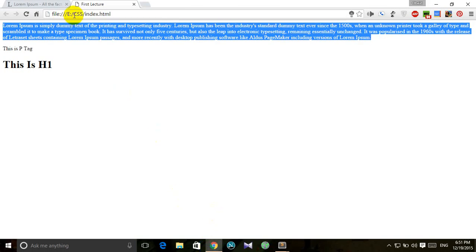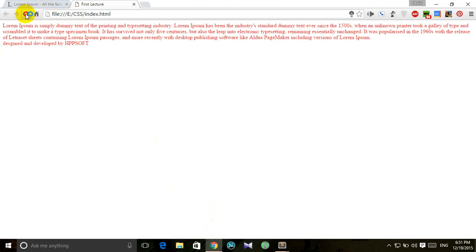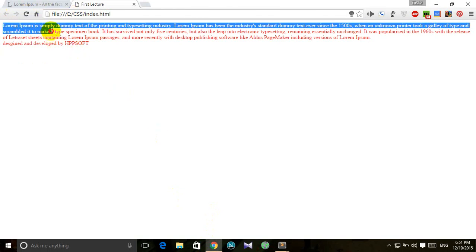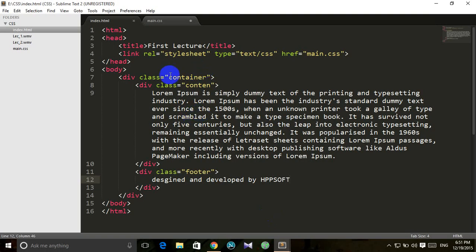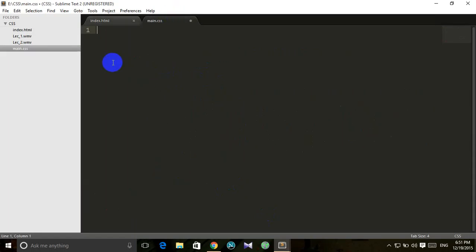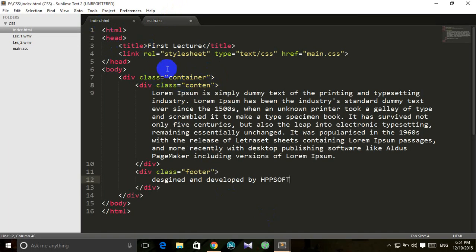Let's run this and see. Now you can see nothing is defined, neither the body, nor the footer, nor the header. So let's work on this. Now we have nothing in CSS. In the class selectors list, first of all we will select our body selector.